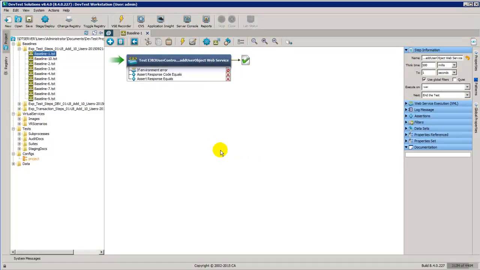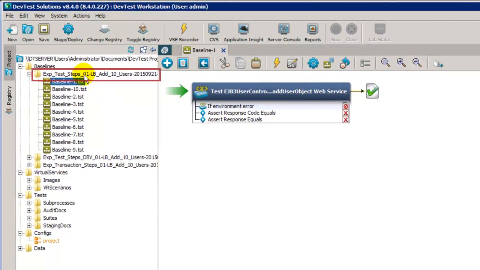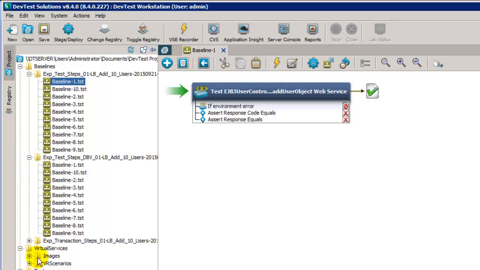Take a look at executing the various baseline test cases that we created using the add user object. Here in this project we have the expanded baseline test cases using just a test step, the expanded baseline cases using the test step and the database validation, and the expanded baseline test cases using the transaction step instead of the test step. And you can see it's all the same 10 transactions that we looked at before, where we went through the details of what's actually created.